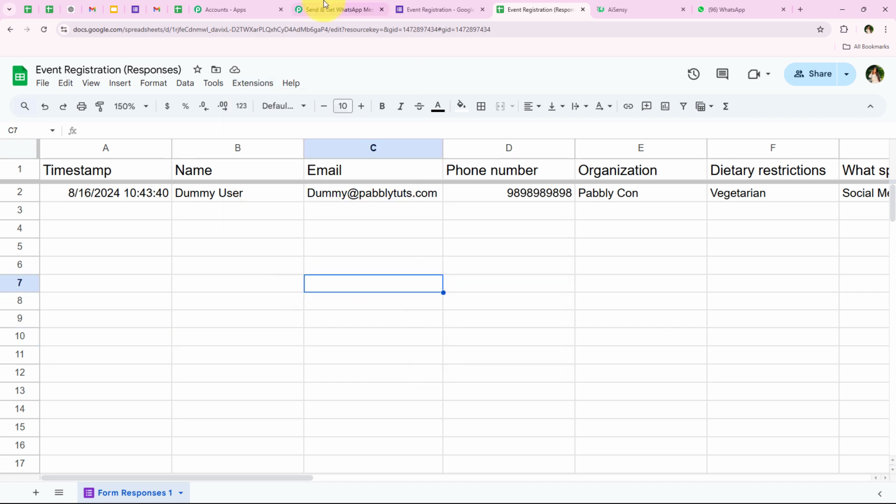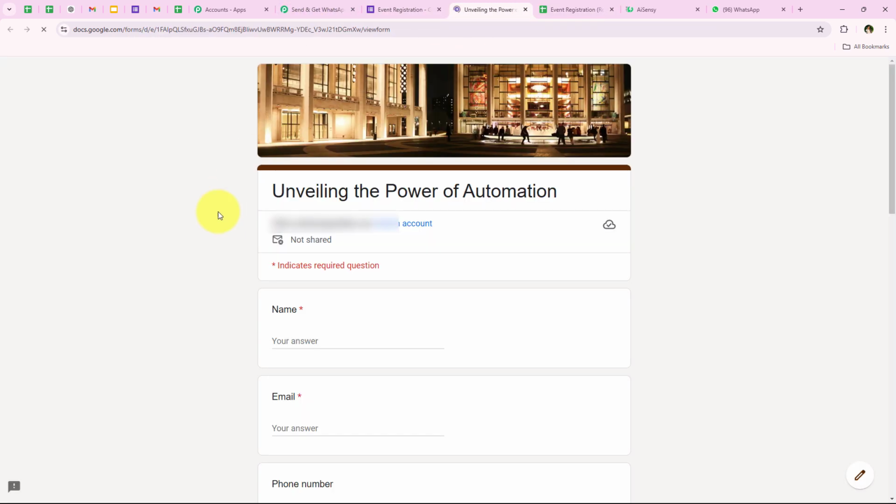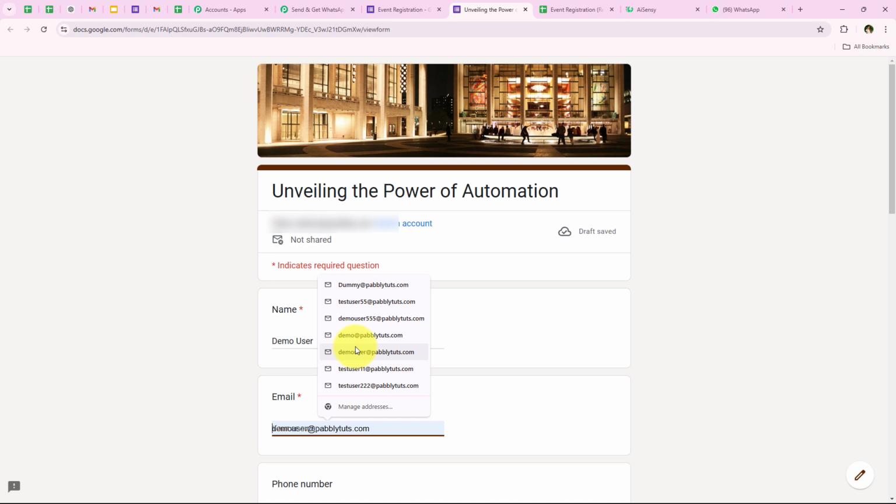So yes, after switching on this, we're going to open our form, and we're going to click on this preview form so that we can submit a test response. Okay, so now it is asking me for the name. For the name, I'm going to keep it as demo user, so I'm going to enter it right over here. It is asking me for the email, so for the email, I'm going to keep it as demouser@pabblytudes.com. We're going to move on forward.